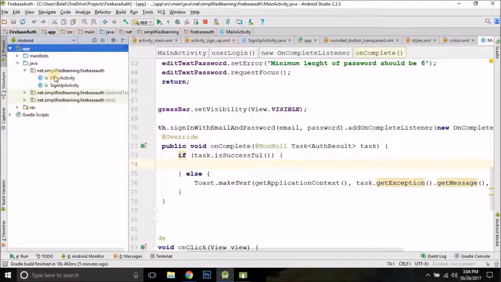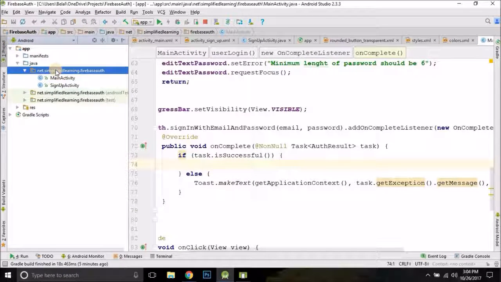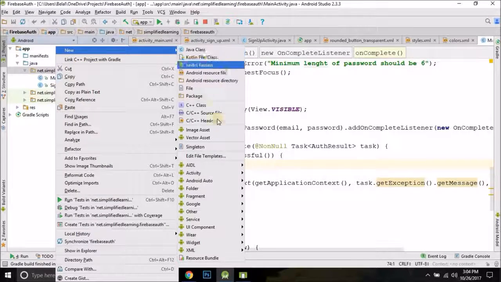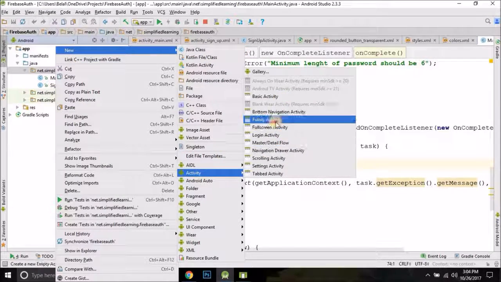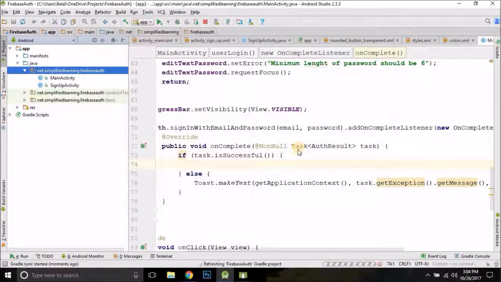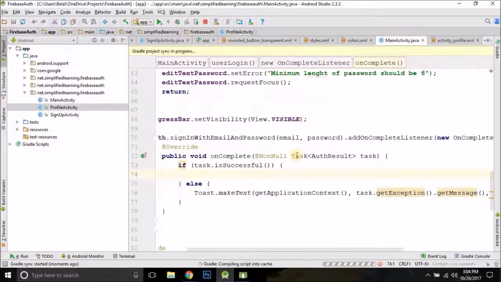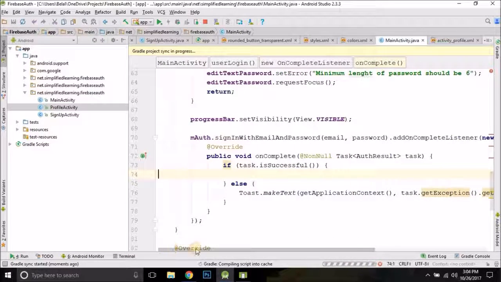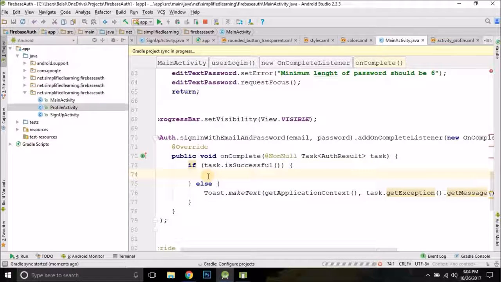So let's create a new activity. So we will create a new activity here. Go to activity, select empty activity, and we will write ProfileActivity. Now when the task is successful, we will open the profile activity.